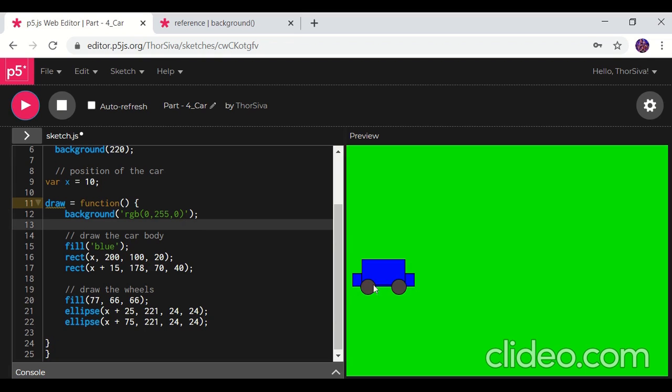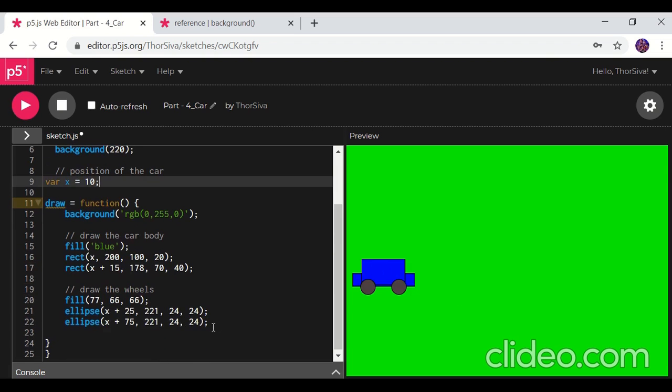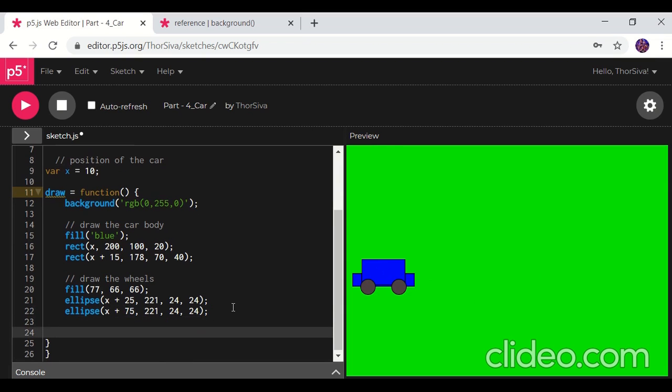The car is not moving because the position of the car is still 10. We want it to move 1 pixel, 1 pixel, 1 pixel, so that it appears like the car is moving. So at the end of the program, inside the curly braces, we need to write x equals x plus 1. Put that semicolon, yeah.